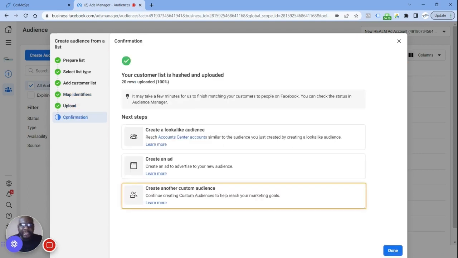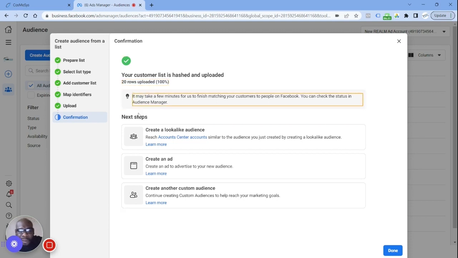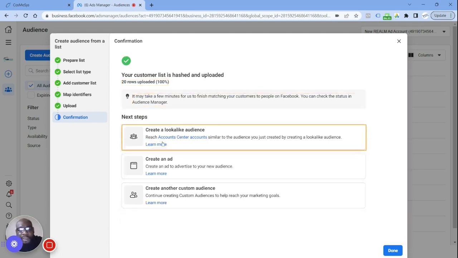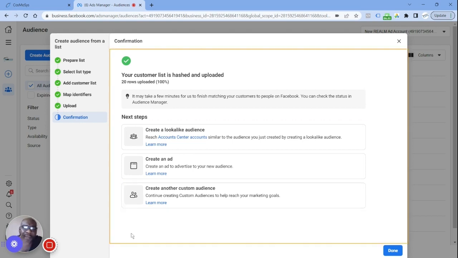Your customer list is hashed and uploaded, 20 rows uploaded 100%. Now, there's 3 steps. You create a lookalike audience. What a lookalike audience is based on is the algorithms that Facebook has in its database of the 20 people that we just uploaded. It's going to look at all of the things that they do while they're online. Okay, that's how powerful this is.